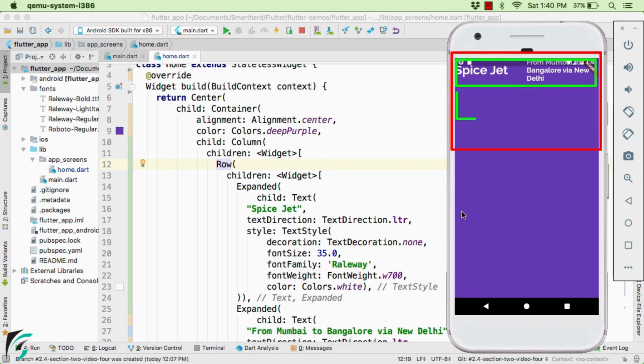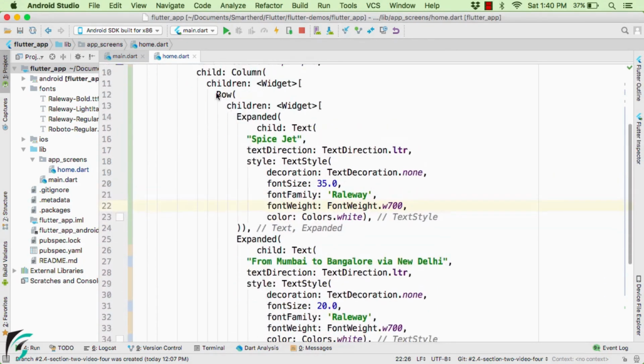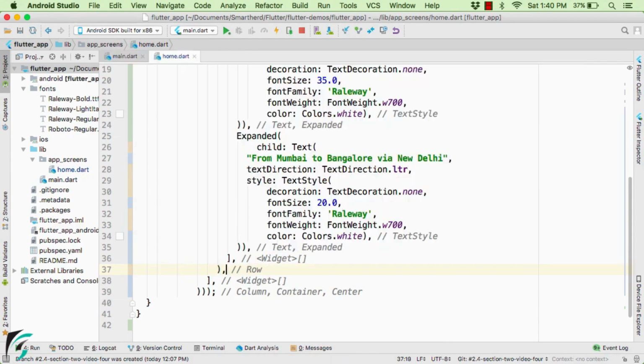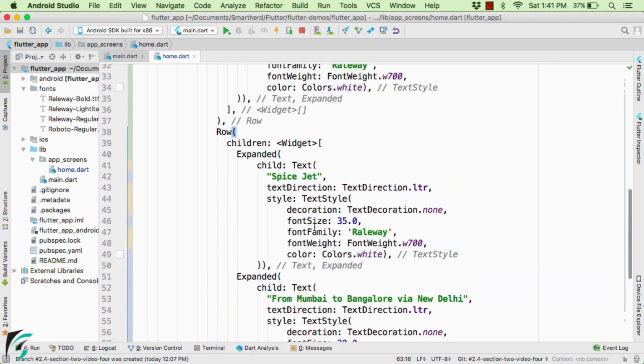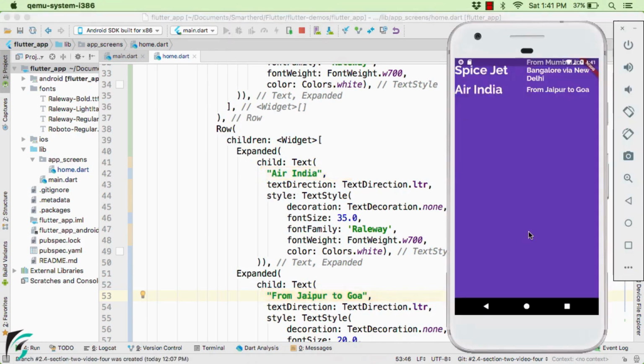Now what if we add one more element to the column just below it. So for that again, let us copy and paste the same row again. Till here, copy it, then give a comma and as a second element paste it here. And now let us modify our second element of the column, such as Air India, from Jaipur to Goa. Perfect. Launch the application. So here we go.